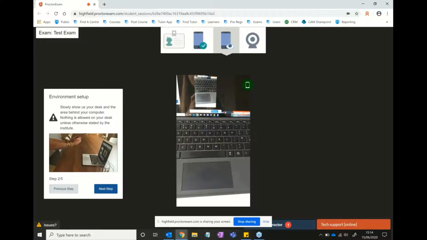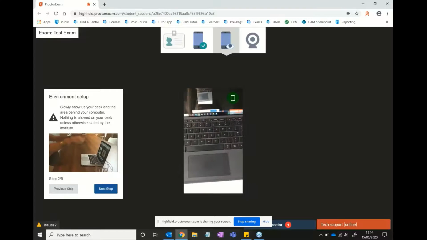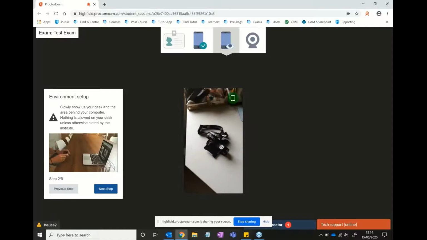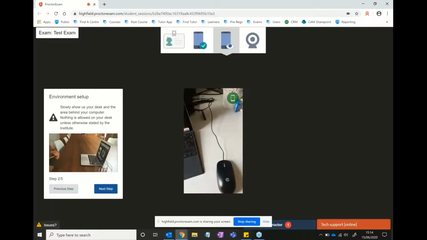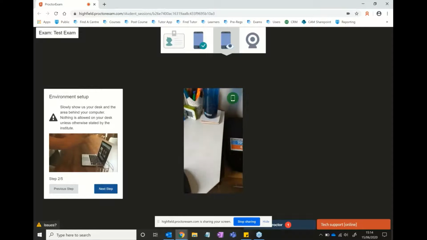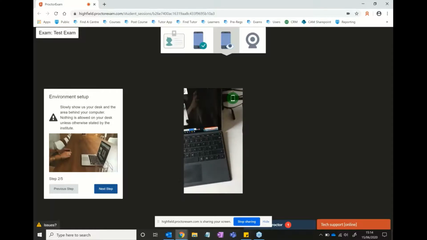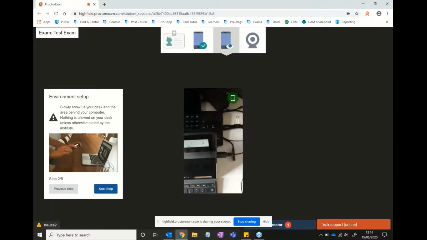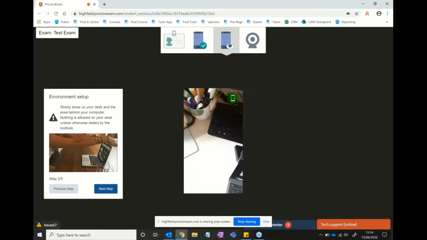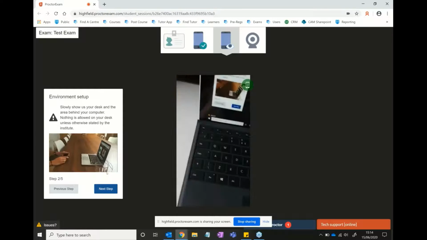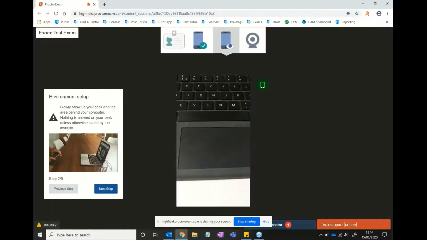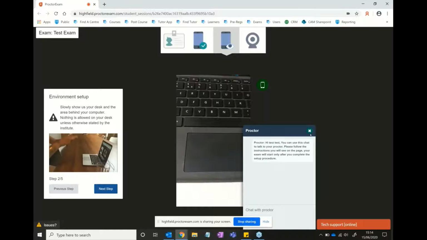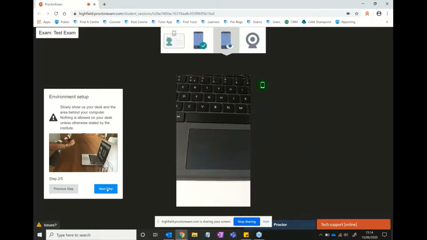Now we want to see your desk and the area behind your computer, so you can see the desk. If you have anything on your desk that you're not supposed to have, like textbooks or learning materials, your invigilator might send you a message to ask you to remove it, and those messages will come up from this Proctor chat box in the bottom here. So it'll pop up just here with a message from your invigilator.